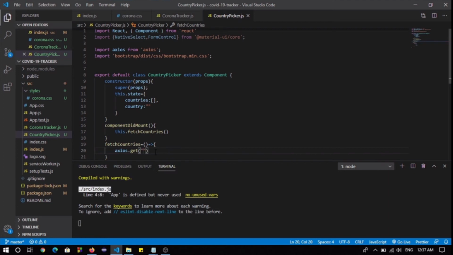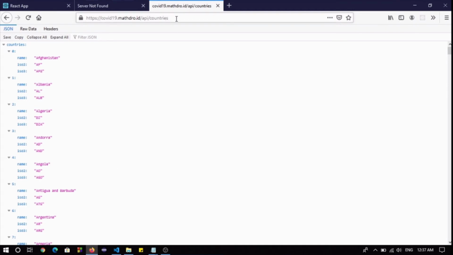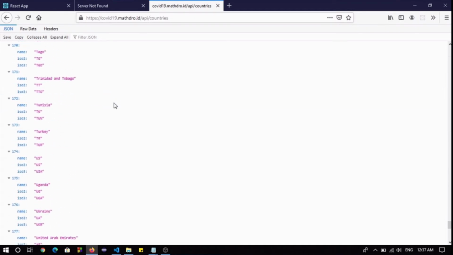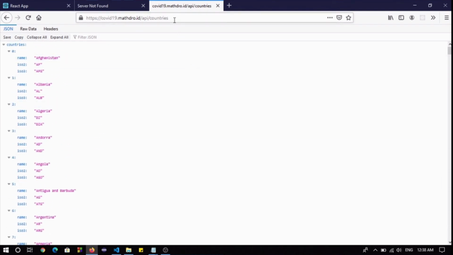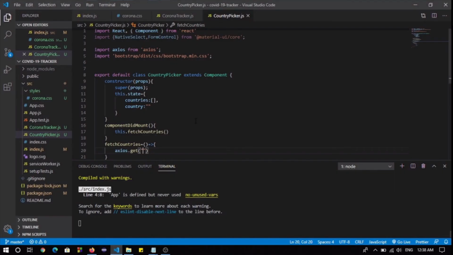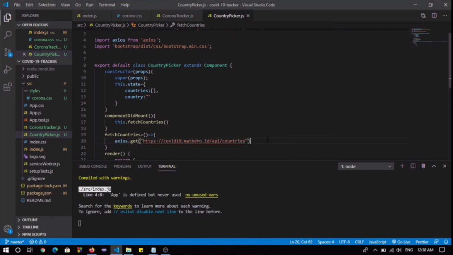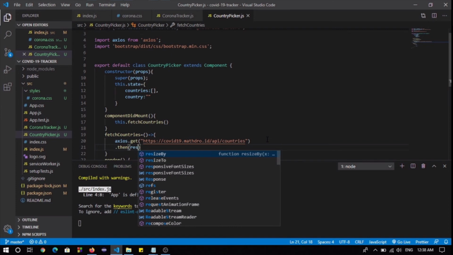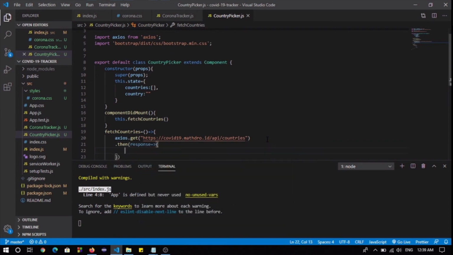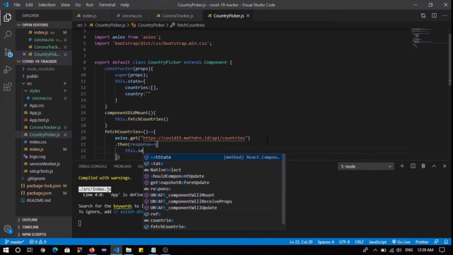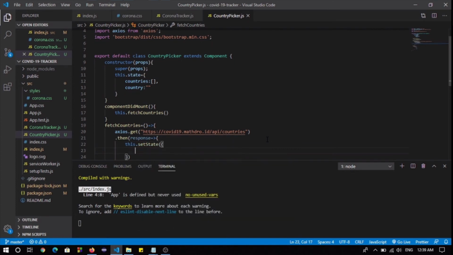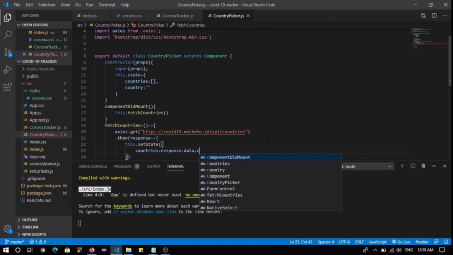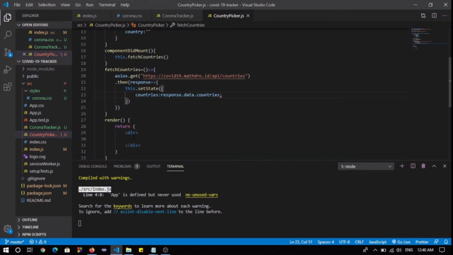For making a request specific to a country, we are going to use this API. Like, it is having some 200 odd countries, and so we will copy this link and we are going to paste it in our get method, and we are going to define then it is going to send some response, and we will set state like this dot set state countries to be response dot data dot countries.